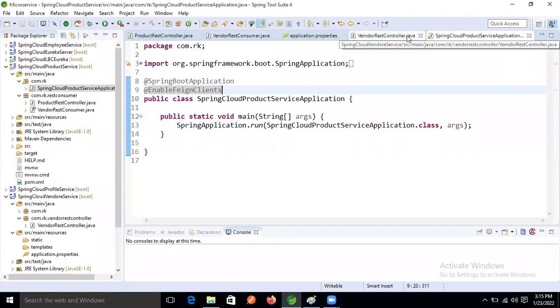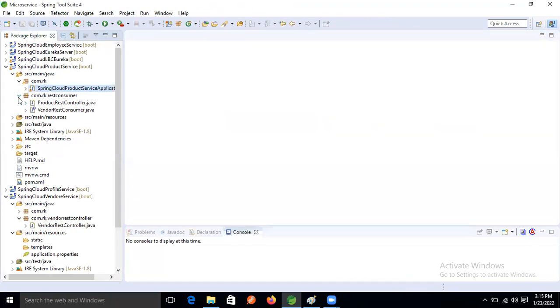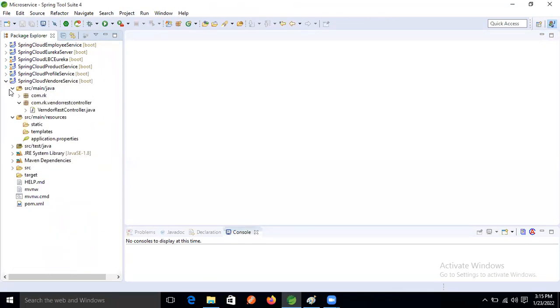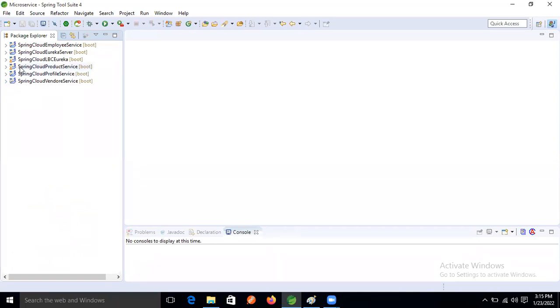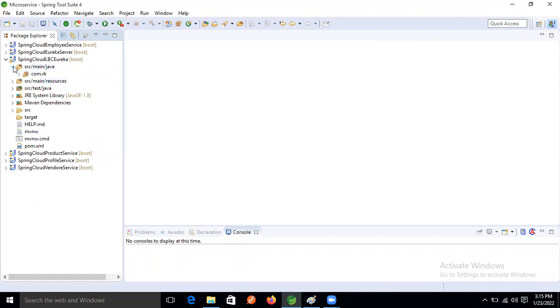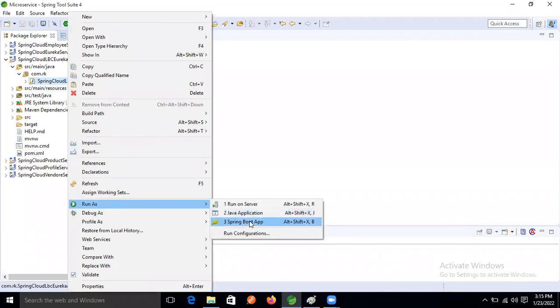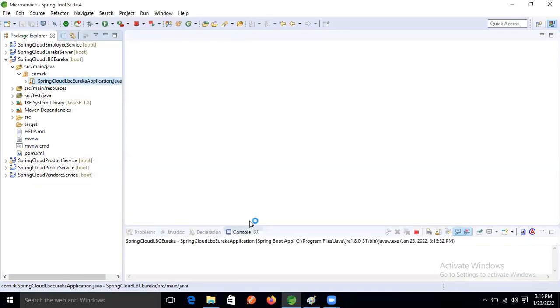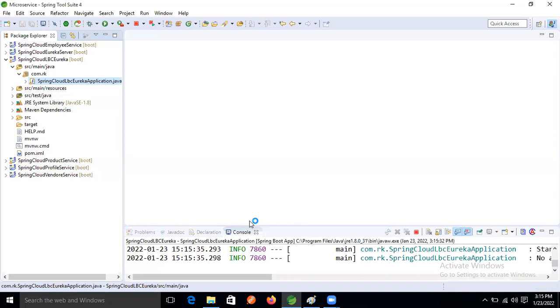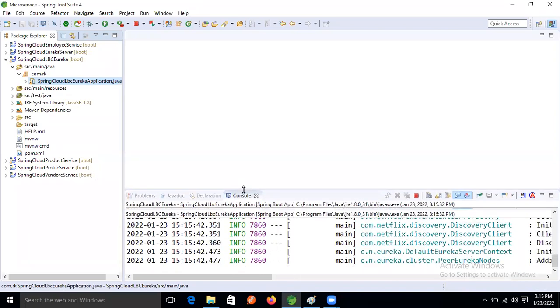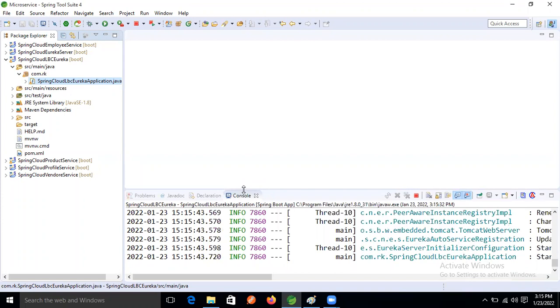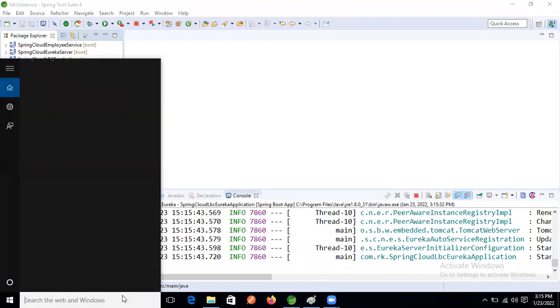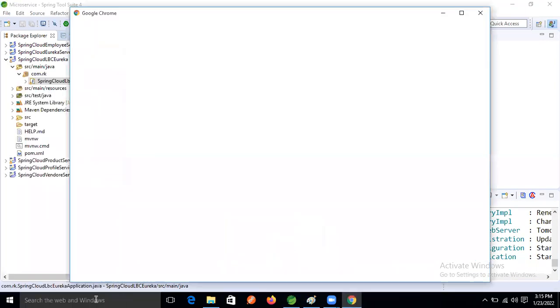So let's run it and see. First, which application do we run? The Eureka server. Right click, run as Spring Boot application. Now this one is running. Now open Chrome.